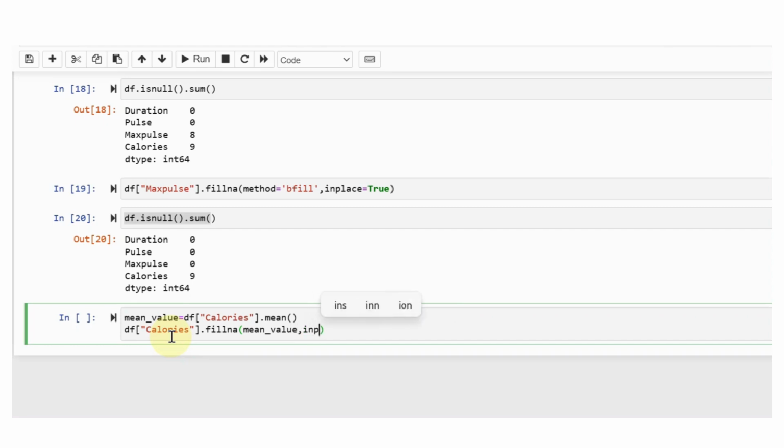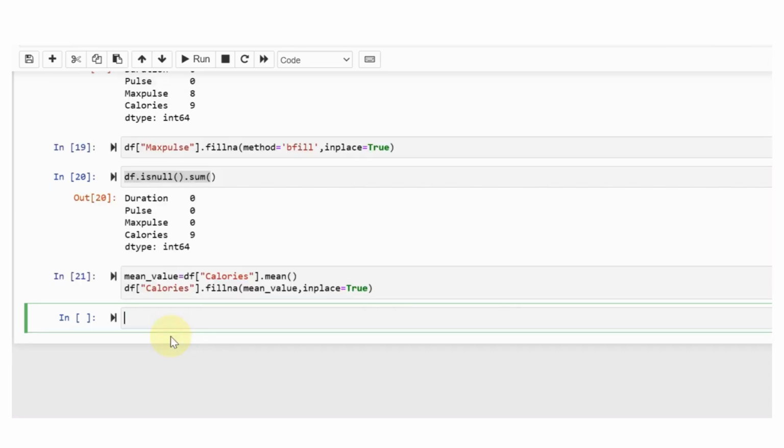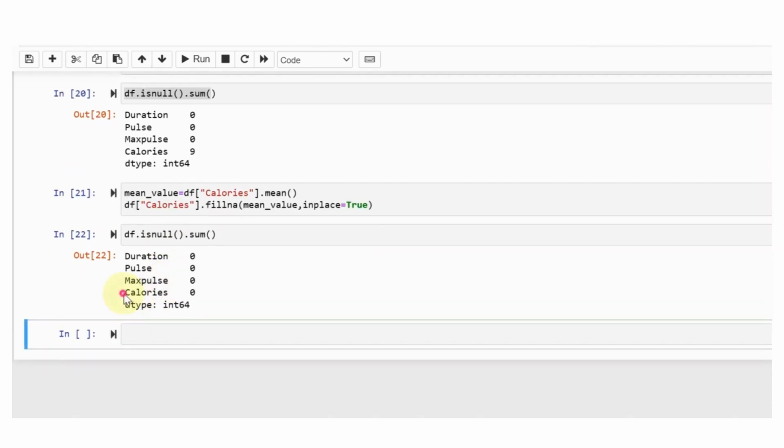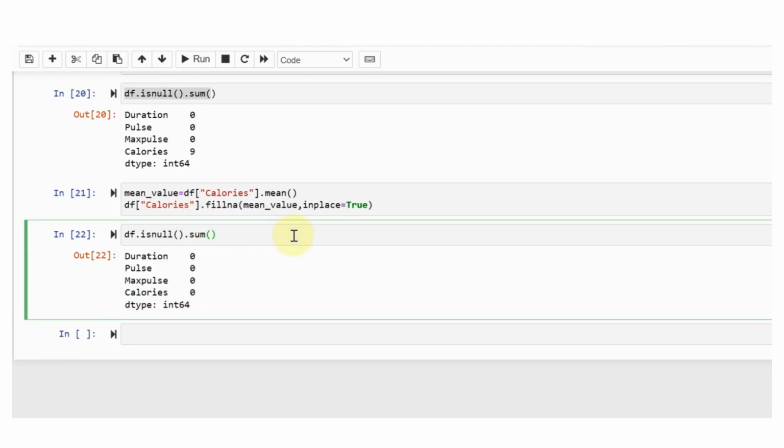inplace equal to true. Now check df.isnull().sum(). Yes, in this dataset there is no missing value anymore.